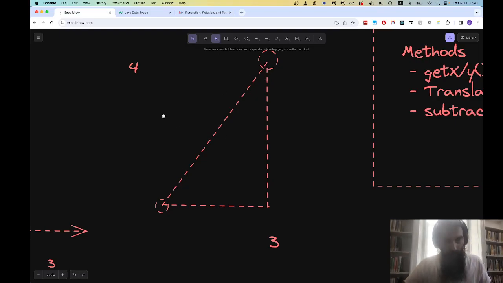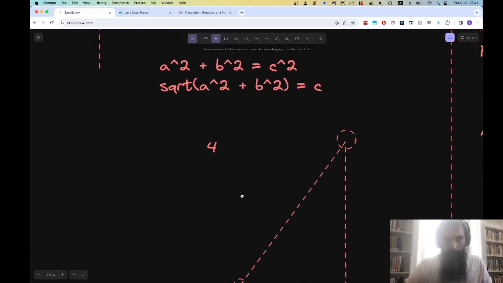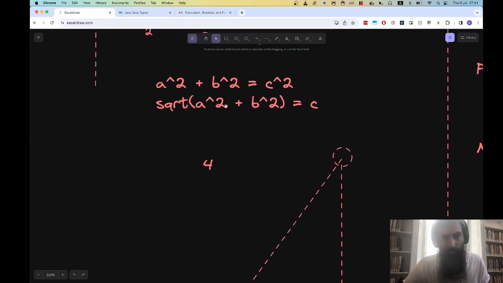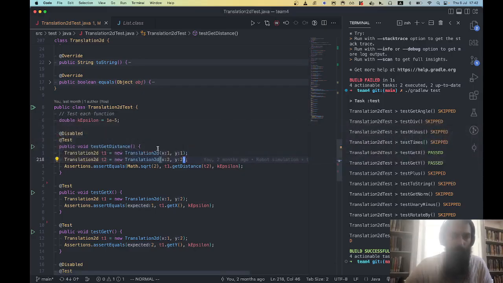So I think I have it over here, yep. So you have a squared, which is, let's say, the x, b squared, which is the y, and c squared, which is the distance that you care about. So by taking the square root of both sides, you see that c is equal to the square root of this. So how do we actually implement this functionality?